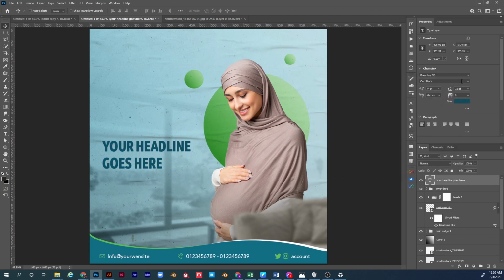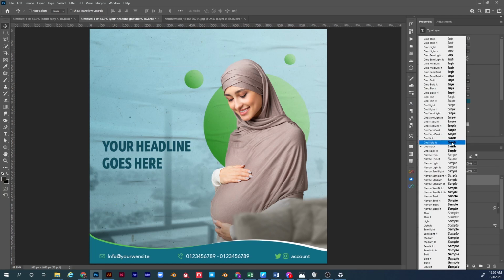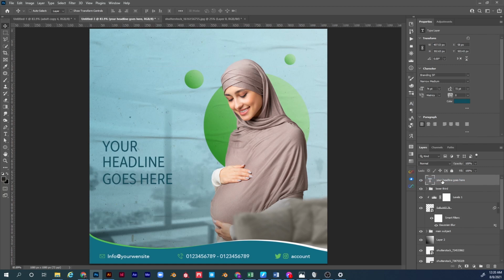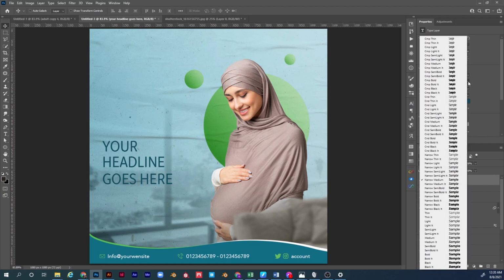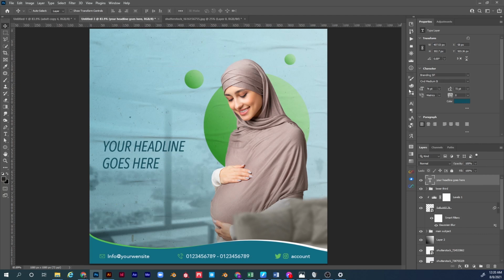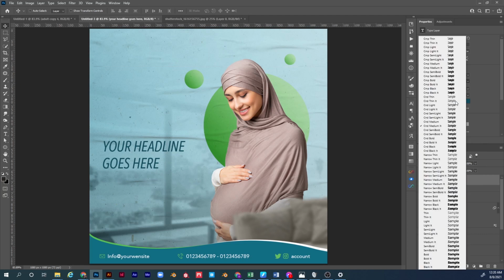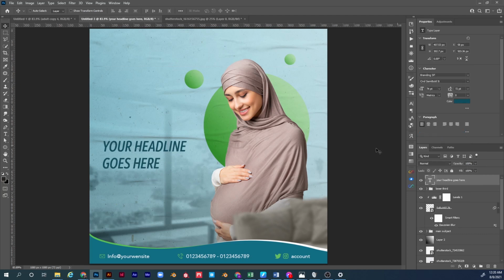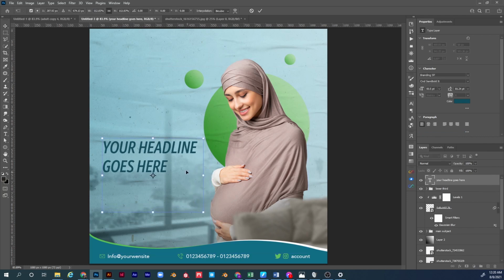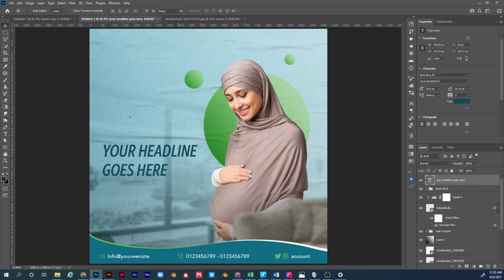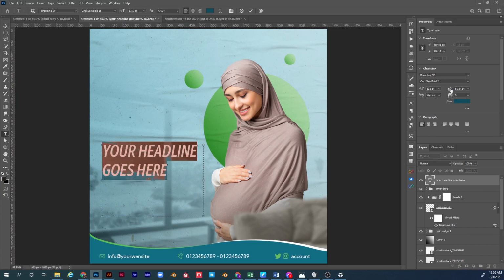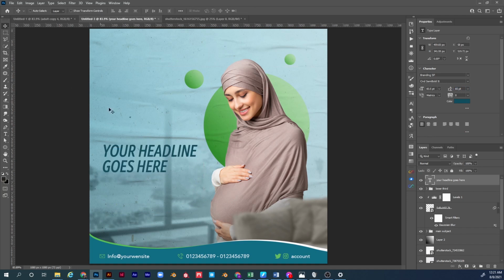Okay, I don't like the font that much, so we can try a different one. Maybe this narrow medium. No, not looking cool. Okay, maybe condensed italic. Yes, I think we can go with this. Yes, let's press Ctrl T to make it a bit bigger and reduce the spacing between the two lines. Yes, okay, it is looking cool.